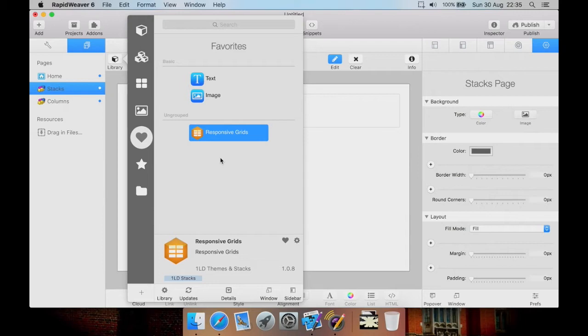However, because columns now that come built into Stacks 3 are responsive, I actually don't necessarily need to use it. I can use a 2-column stack for what I need. So I've actually replaced the responsive grids areas on my site with the built-in 2-columns stack.